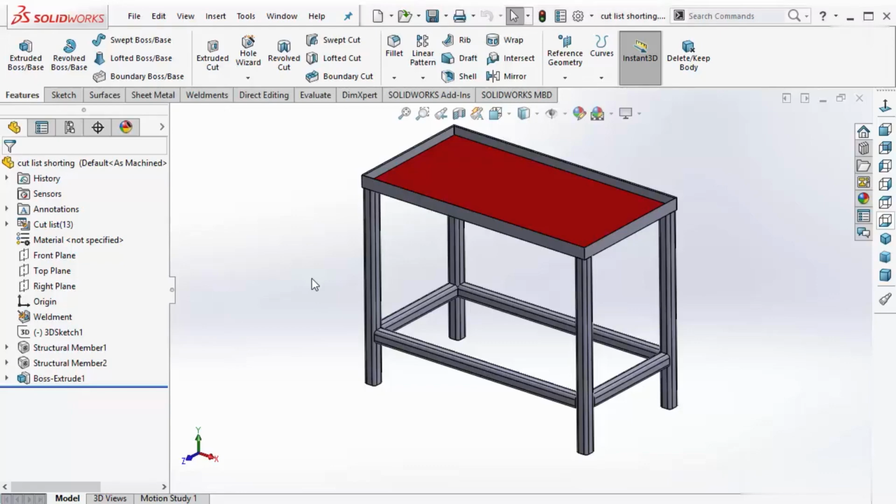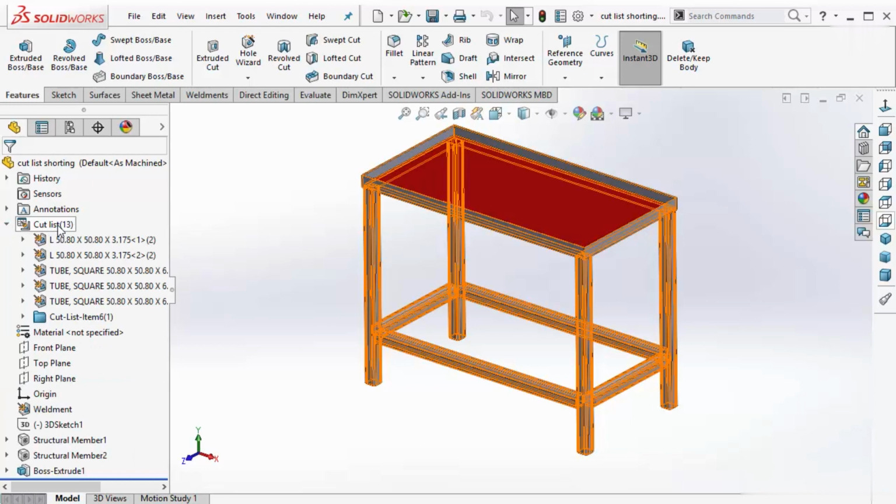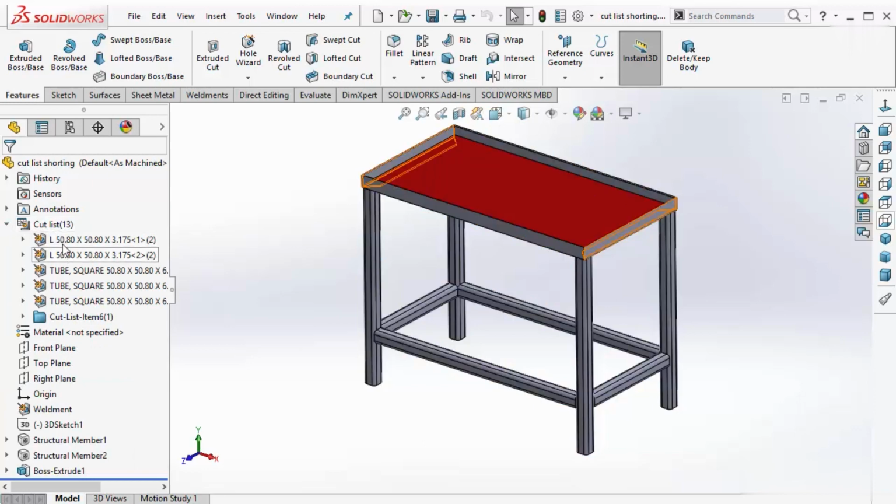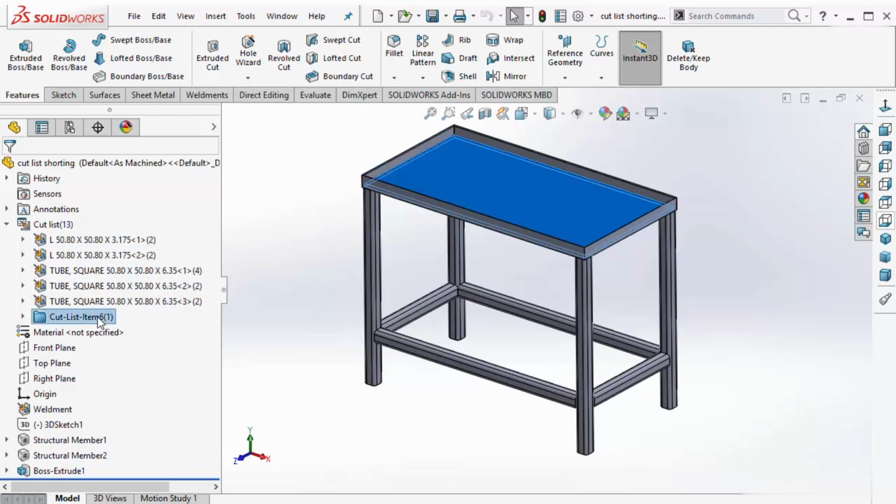In this lesson, we will learn about the cut list sorting option. Expand it. Inside this cut list folder, there are a few other subfolders showing. Both folder names are exactly the same, but the length is different. That's why there are two different folders. The same idea applies for these three folders. Then the last folder contains this top plate.